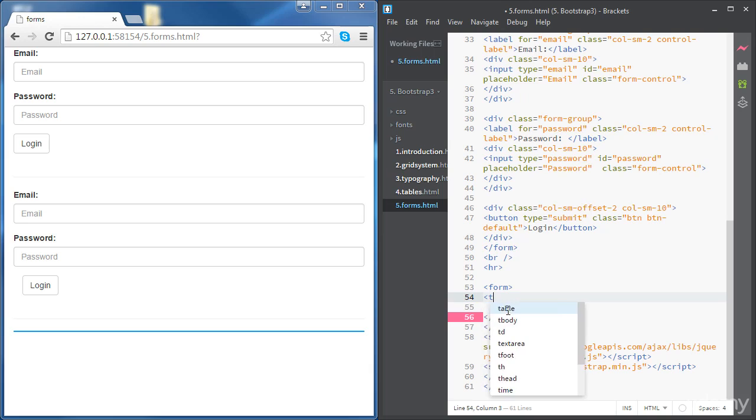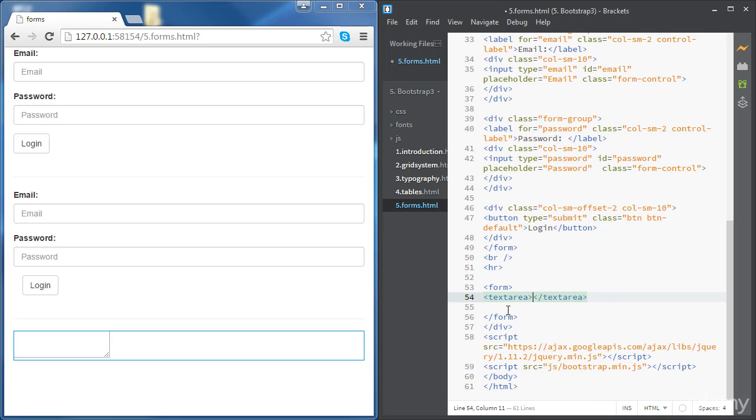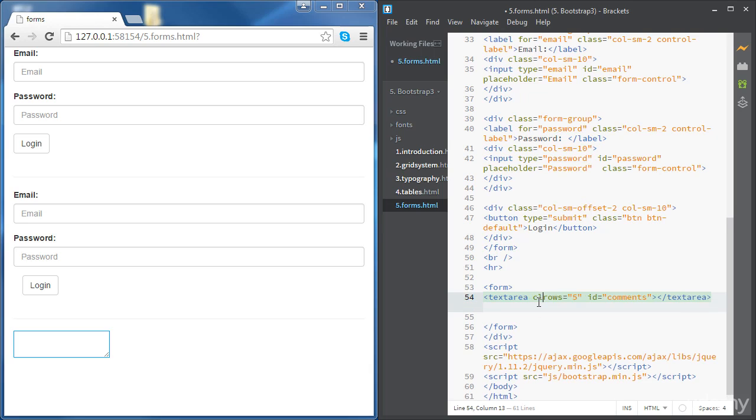So text area, we're going to use the text area tag. Okay, let's define a number of rows. Okay, let's go for 5 rows and let's give it an ID, comments, for example. Okay, now we're going to use the same class we used for the other inputs earlier. So it's going to be form control. Okay, now you can already see that the width is now 100%.